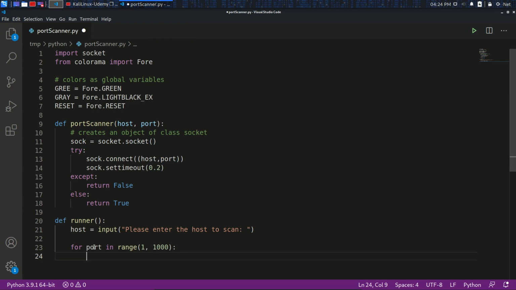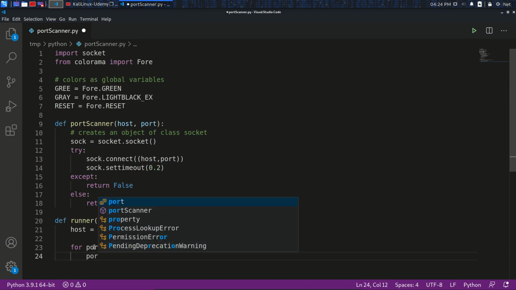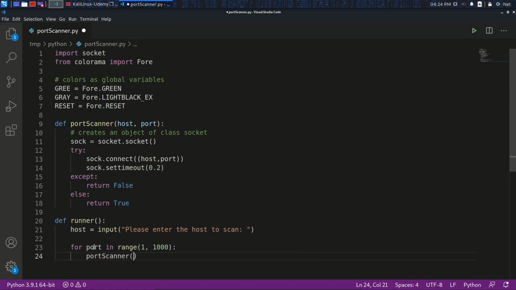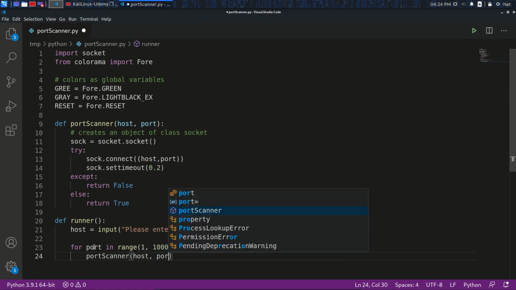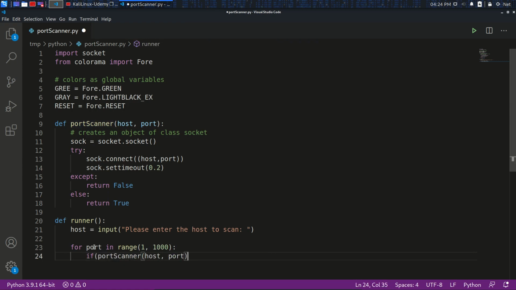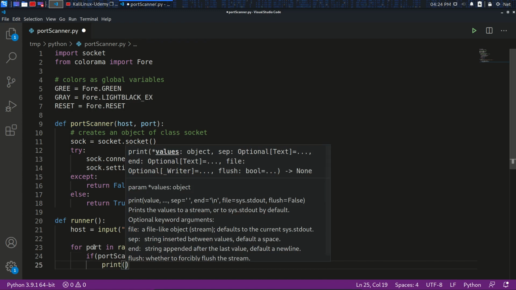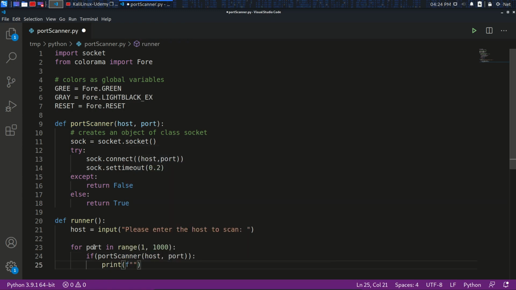So for this range, do what? Do port_scanner on the host and also on the port. But I want to check if this port was open on this host. So if it was open, let's do the print job. So print, format this text for me. I want the text to be in green, which I have defined before. And for successful states, we choose this sign. The port was open on this host. And then we use reset to reset the color.